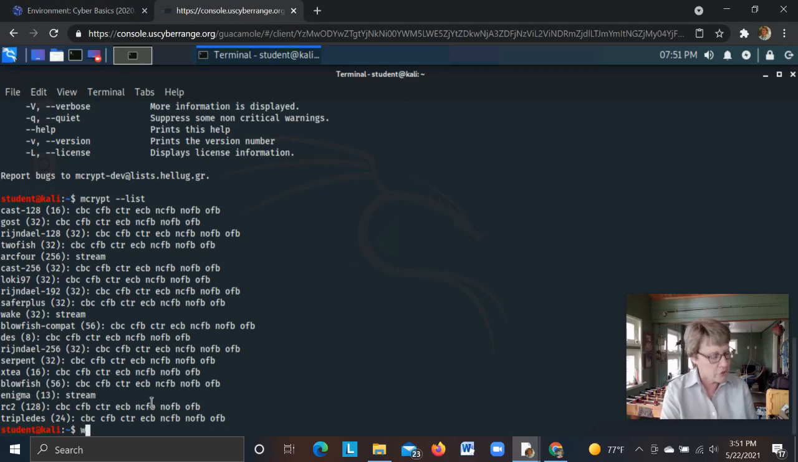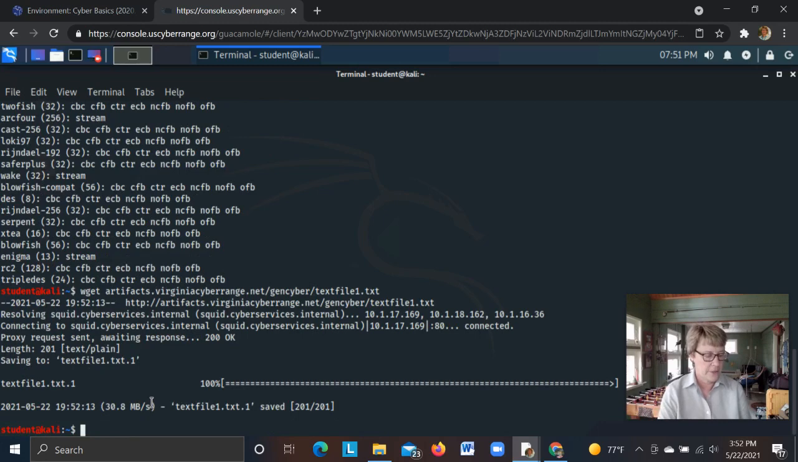In your instructions, there's a command you can type in to get a file. And at the end of the lab, I'll show you how you could just create your own file and encrypt it if that's what you want to do. But we can get a file. We're just specifying the path to get that file, artifacts, Virginia Cyber Range, GenCyber, and the name of the file is textfile1.txt. So we can hit enter.